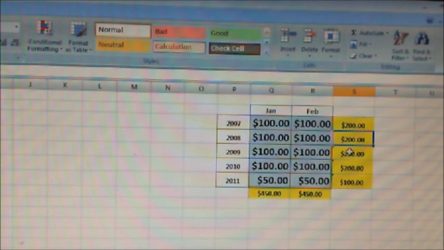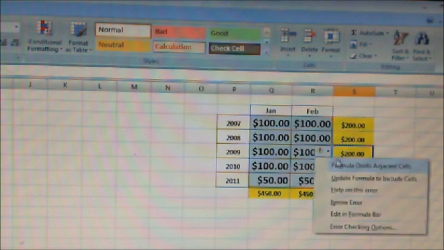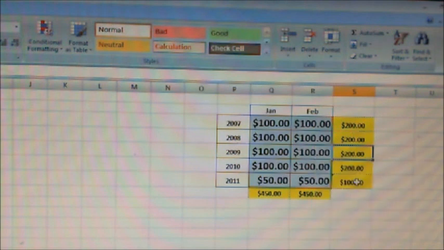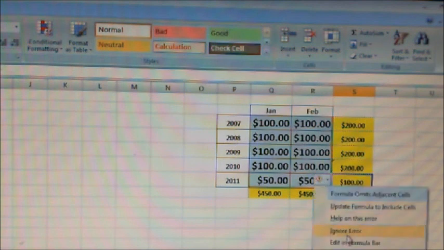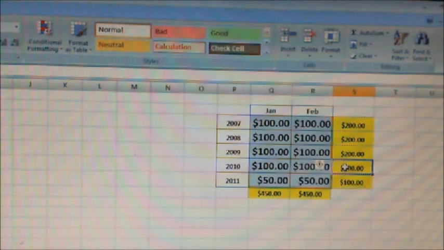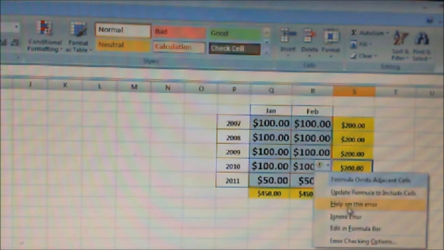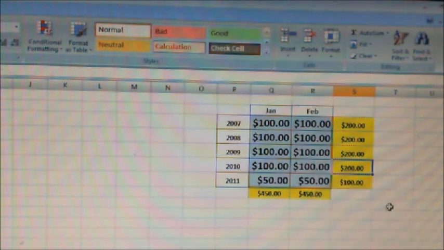That removes that little tag. Otherwise, that tag will always be there. Ignore error. We're going to do that on all of them. Ignore. Now we have that. That's the total. That's how to calculate the sum function. That's how to use the sum function to calculate the total.